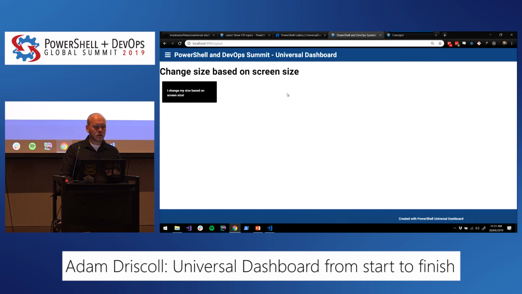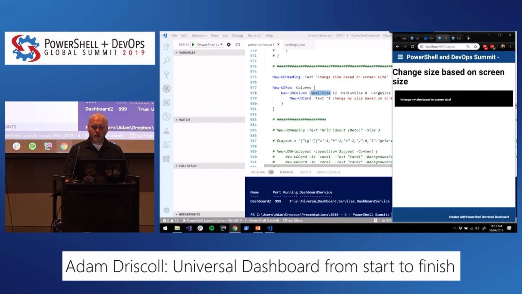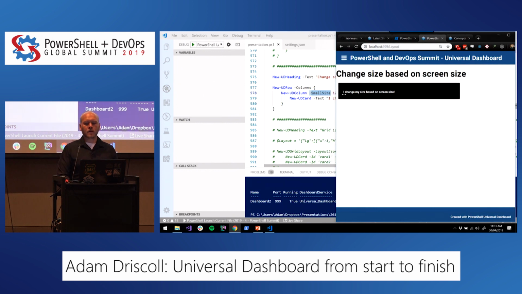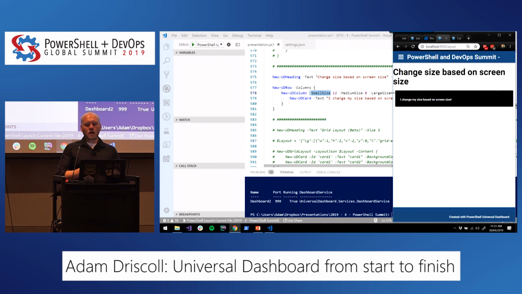So if we go here, you can see I'm on a large screen right now, so it's taking up a small portion of the screen. But as I adjust this screen size, you can see this is like a tablet size, right? So now it's taking up a lot more of the screen. And then if I get really small, it'll actually snap all the way out and take up the full width of the screen. So it would look better on a phone.